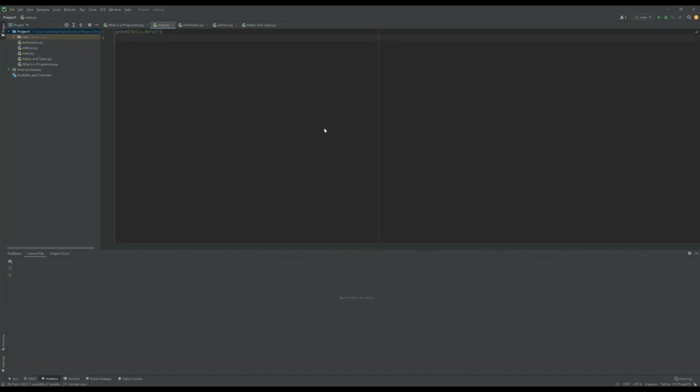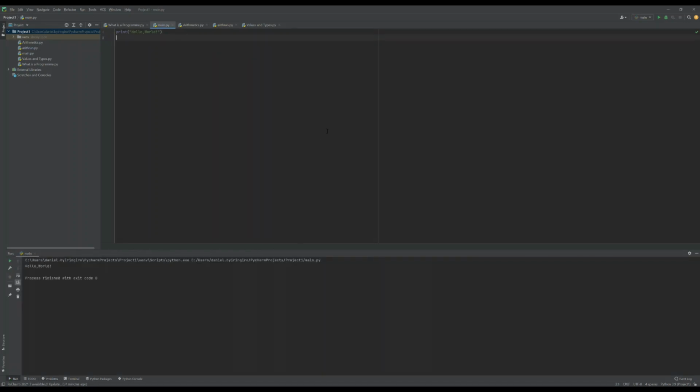So print does not mean to print on paper or print out on anything else. It just means to display what's in parentheses. In this case, we have hello world. So print is a statement that is going to display any value that is written within its parentheses.